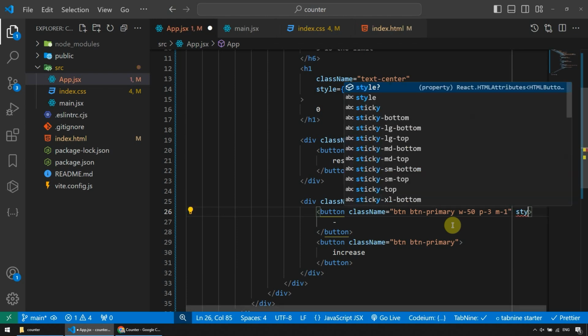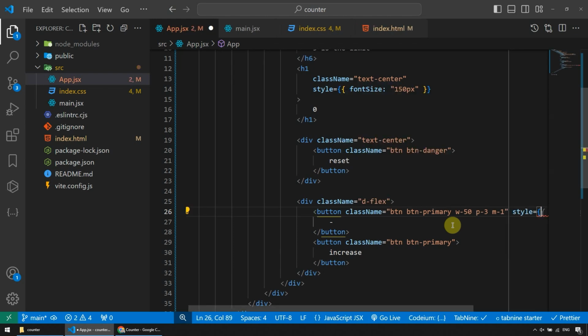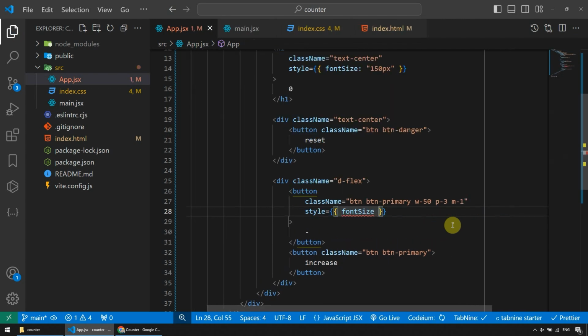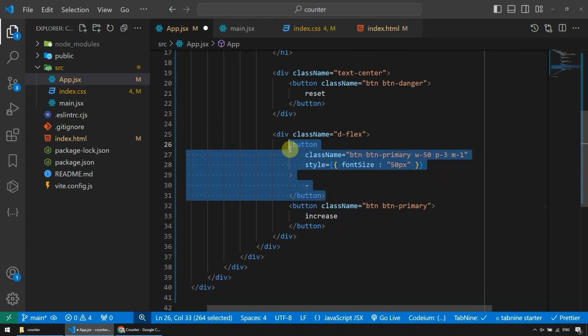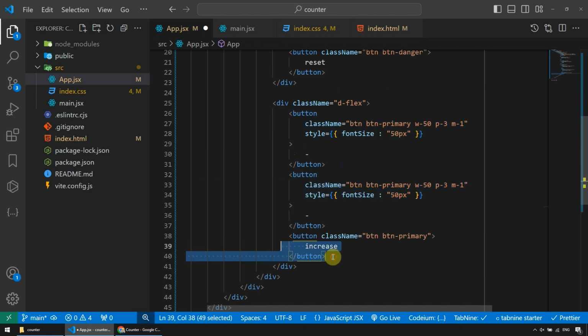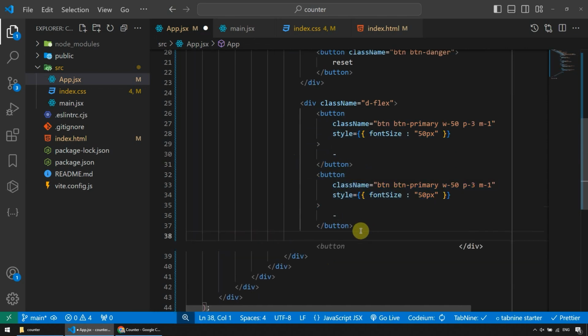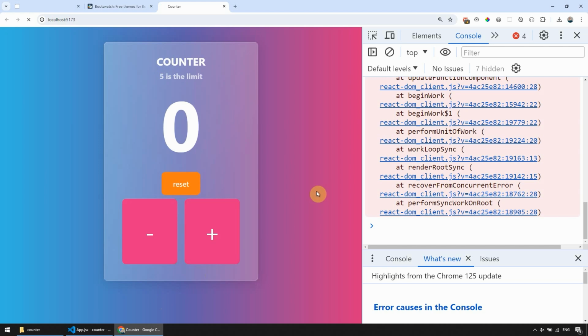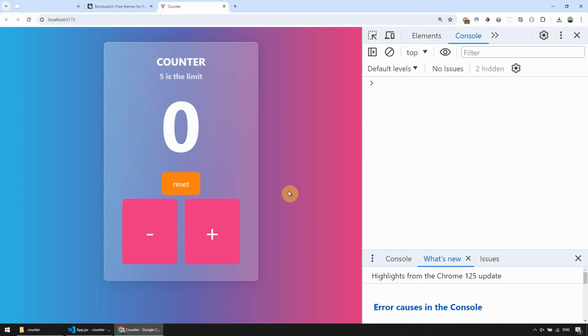And again, I want to have it bigger, so style and font size. Again, let me just save so it gets formatted. 50 is fine, I believe. And let me actually just shift-alt-down this because I'm gonna use the same classes so I don't have to rewrite it again. The only difference I believe is that there should be plus. Let's see, and there we go. Let me just refresh here so there are no errors, and this looks pretty good to me.